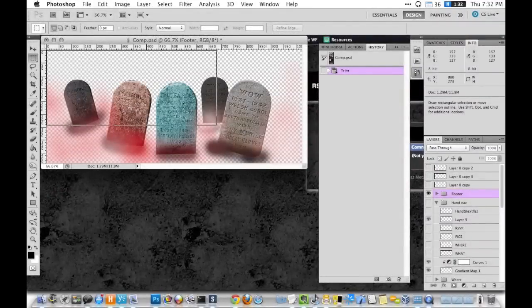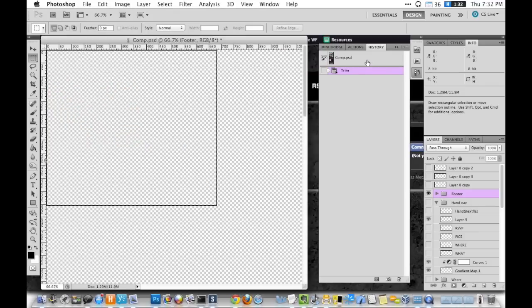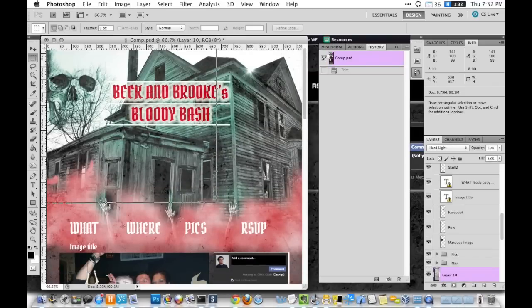All right, Welsh Corgi. This is a dog gravestone. Okay, so we've got a bunch of images here. Let's go ahead and add them. So we've got a logo here.